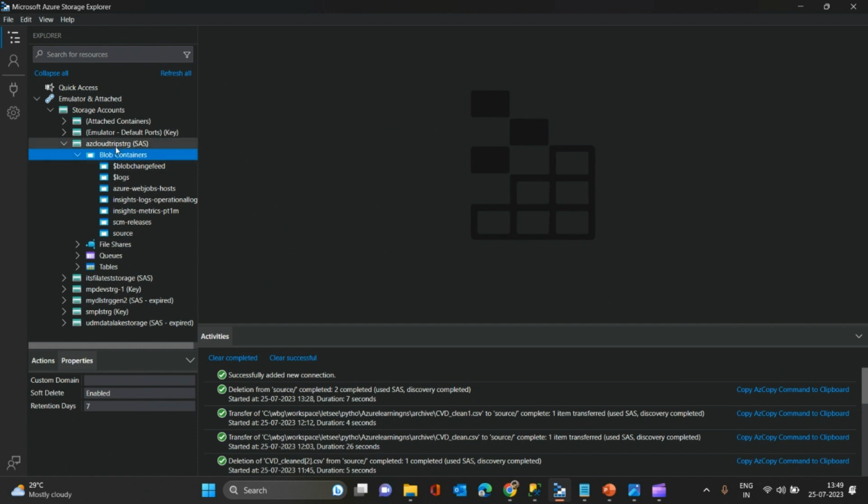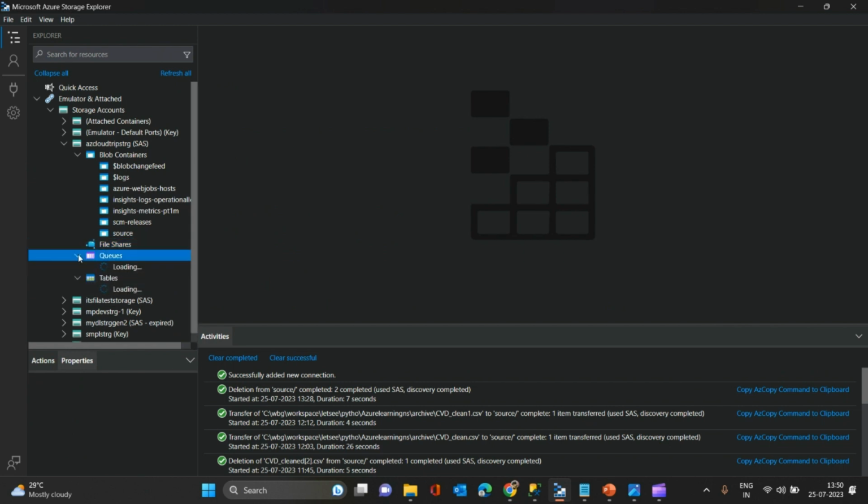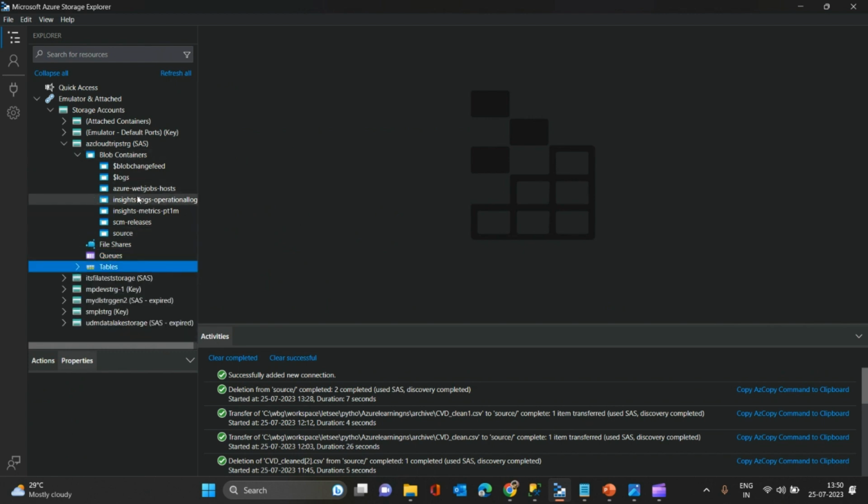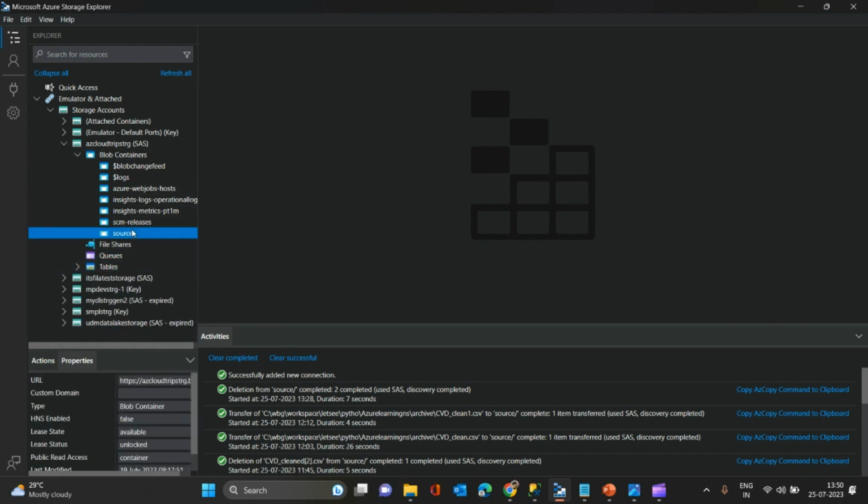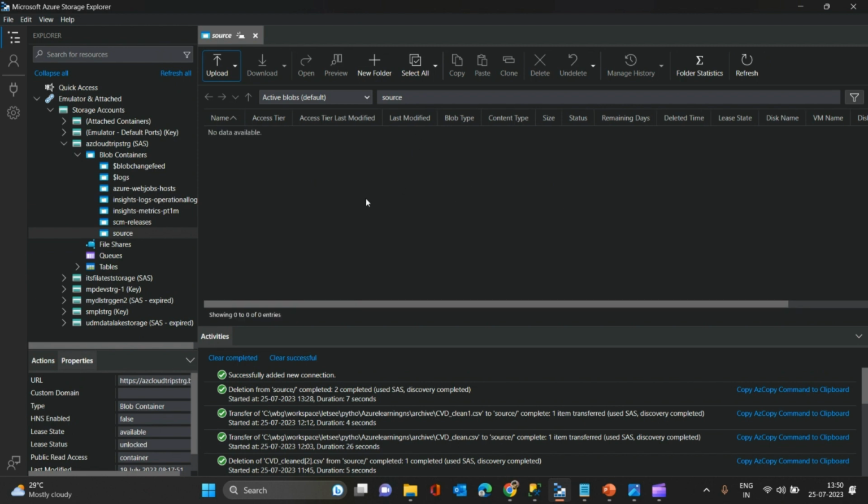See, inside my storage account I have n number of blob containers here. Suppose I don't give access for a file share, I cannot access anything under the file share. Now I have given access for everything, so that's why it's not showing the authentication failure error. Now under source, I don't have anything.